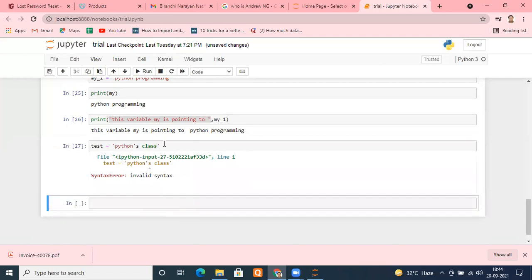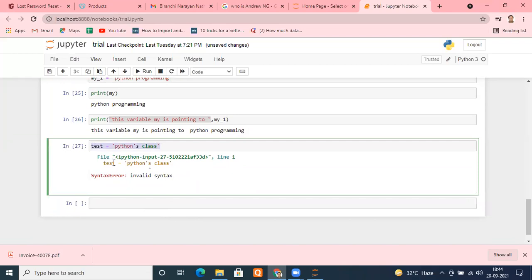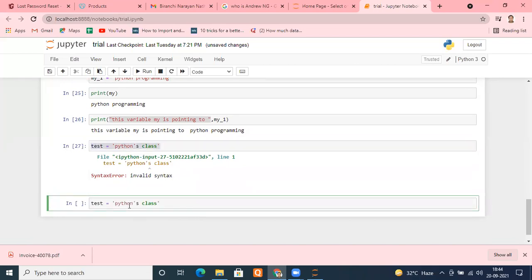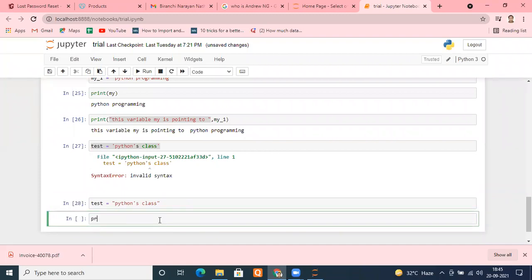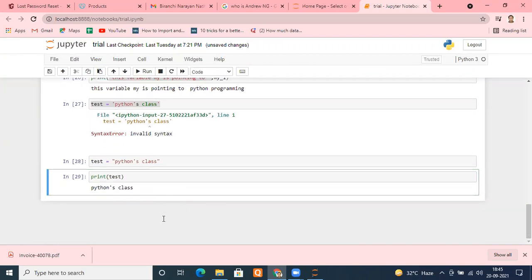Now, how to deal with this kind of problem? There are two ways. One way: I copy and paste it again, and instead of using single quotes, use double quotes. Your problem will be solved, because this is your beginning quote, this is your ending quote, and what is in between doesn't matter. Let's run this. It will be successfully executed, and you can see its value also. Print test. Is it fine?